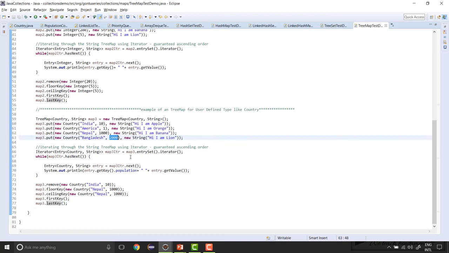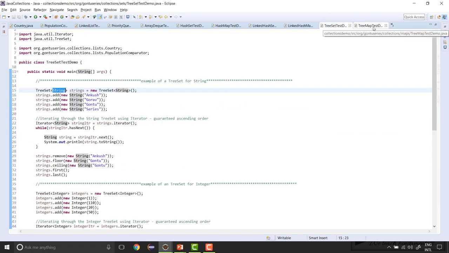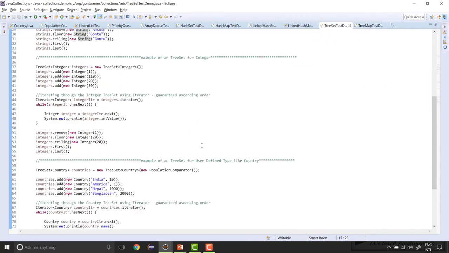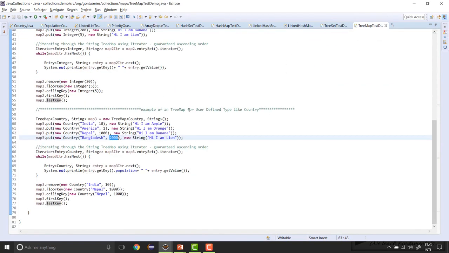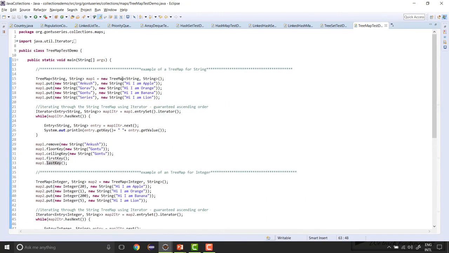That's all about it, guys. That's what a TreeMap is. The difference between TreeSet and TreeMap is, in TreeSet we store only keys, in TreeMap we store values against those keys. Now these values I've used as only string.